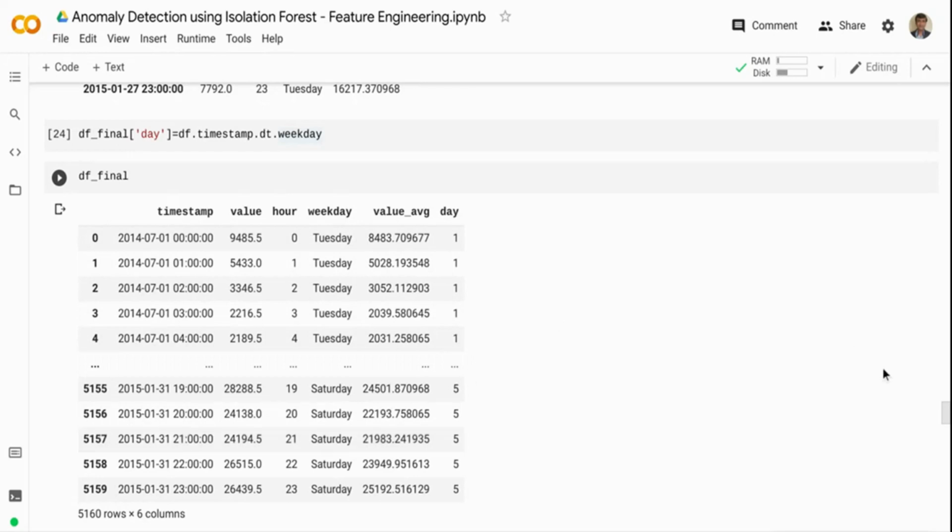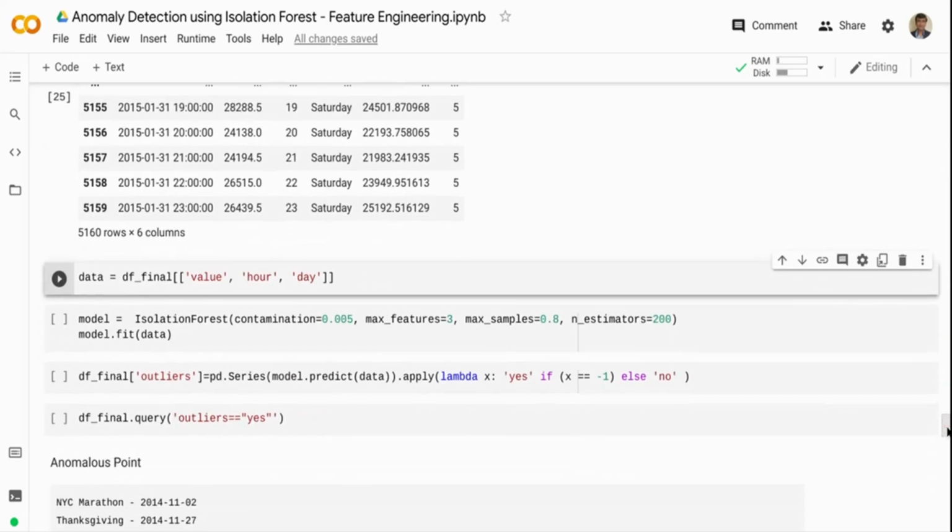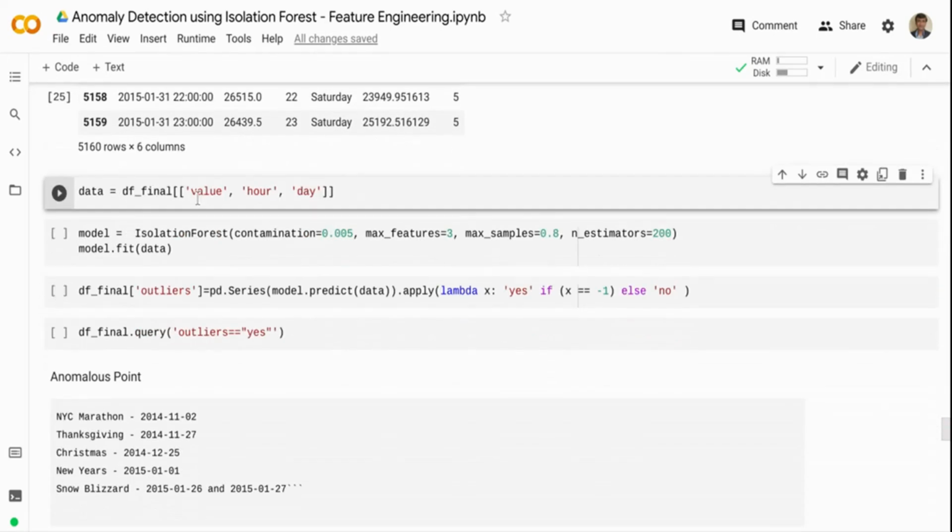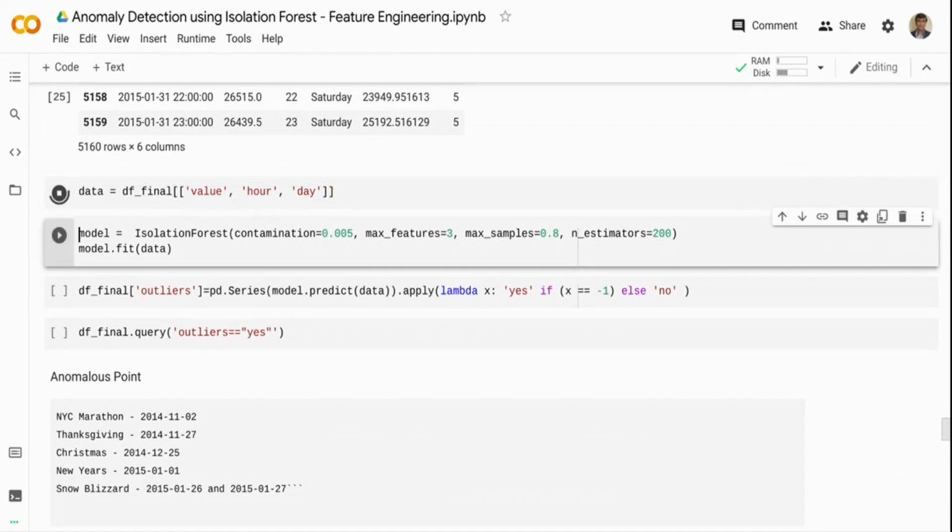Now since I'm using isolation forest, I don't want to one-hot encode it. You can do it as well, there's nothing wrong, but since isolation forest just works by splitting the tree and distributing it, it will take care. One-hot encoding is not required. The only thing you have to do is numerical encoding, right? So now I have my final data frame, right? Now what I'm going to do is take only the value column, hour column, and day column. The hour column is the hour the ride happened, and the day column is basically the weekday value, and I'm assigning it to data because I don't want to take the average value and other things. I'm taking only 3, right? So this will be the data column.